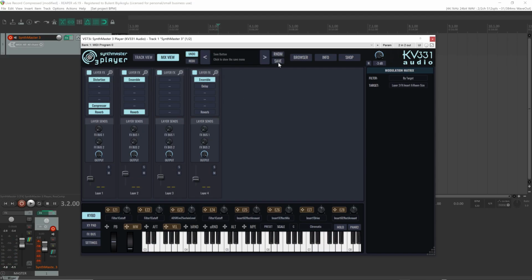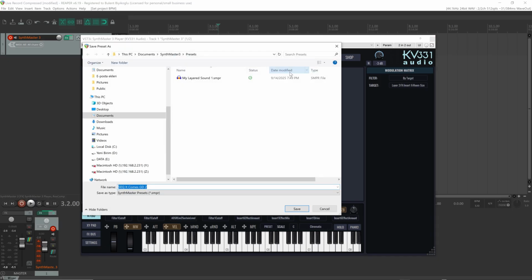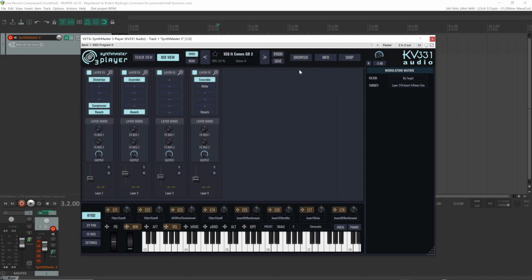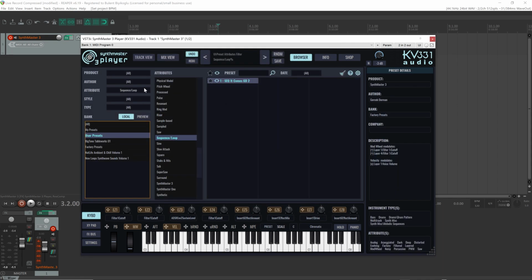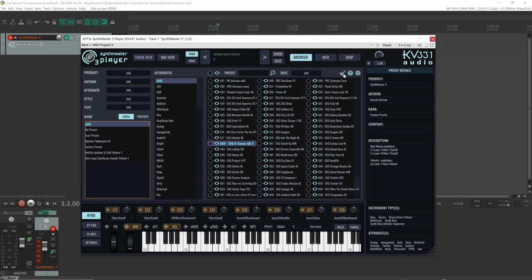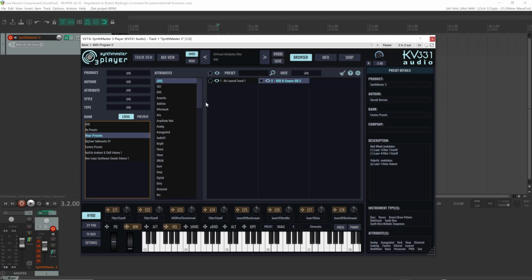Let's save this preset now, since we edited the preset. There you go. Now it's saved. So it would show up under user presets here. Yes, let's go back to user presets.